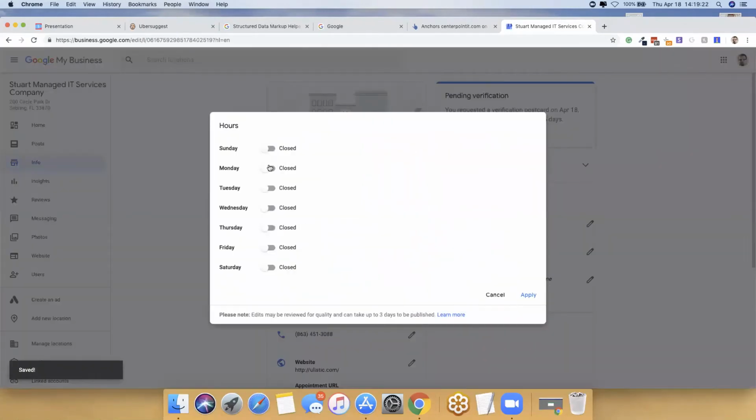You definitely want to put your hours of operation in here. Very important. I'm going to tell you about this a little later on, but I'm not going to go through it right now just for the sake of the demo. But you put your hours of operation in.